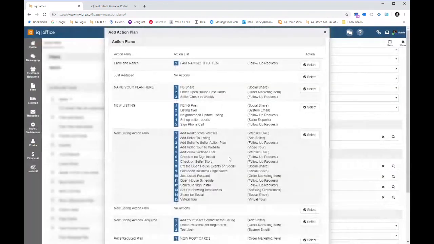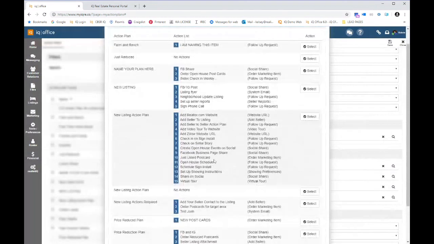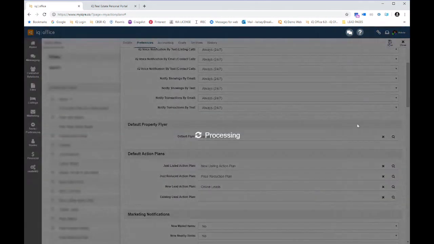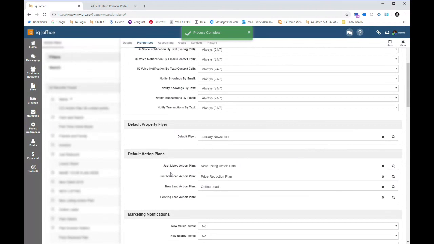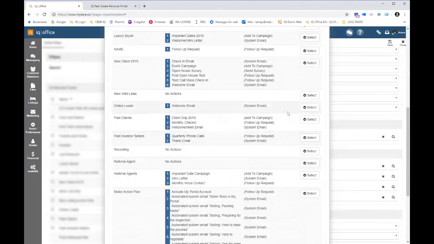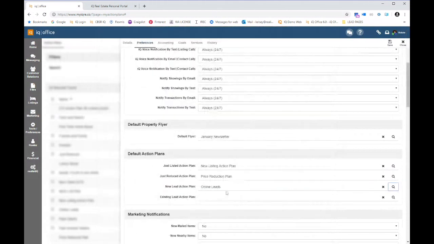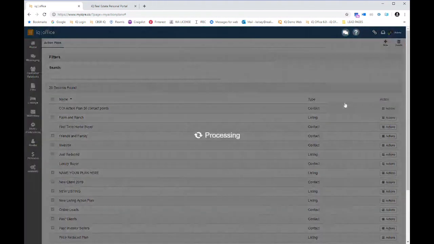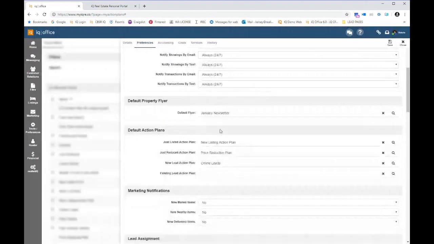If you have a price reduction, you can go in and say, okay, I'm going to do my price reduction plan. I click save, and now the system sees that a price reduction came through or a new listing came in, and these are the plans that automatically need to be applied. You also can apply an action plan for new leads that come in automatically the same way. You'd choose your online lead action plan for all new leads that come in. Again, we got there by going to your name, then your profile, preferences, and about halfway down.